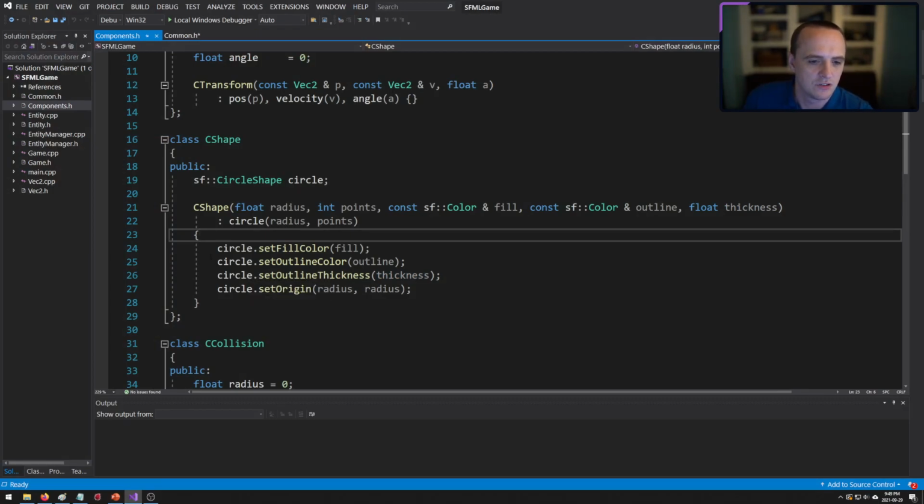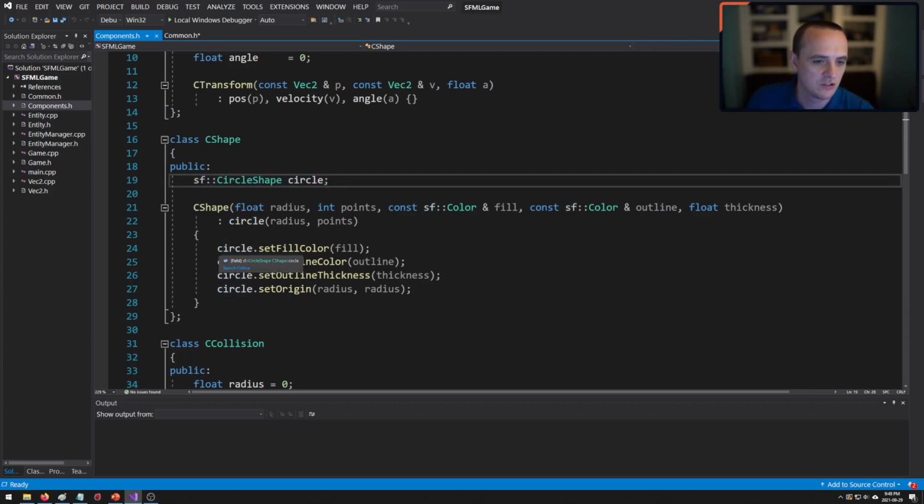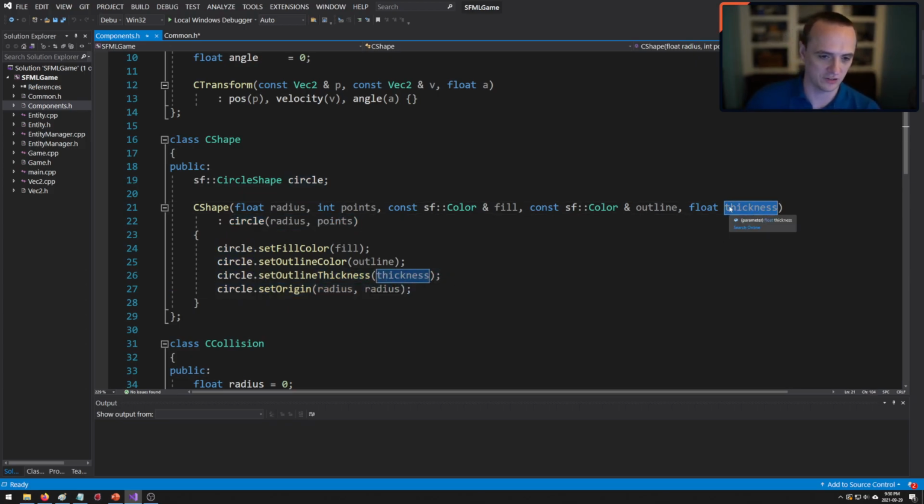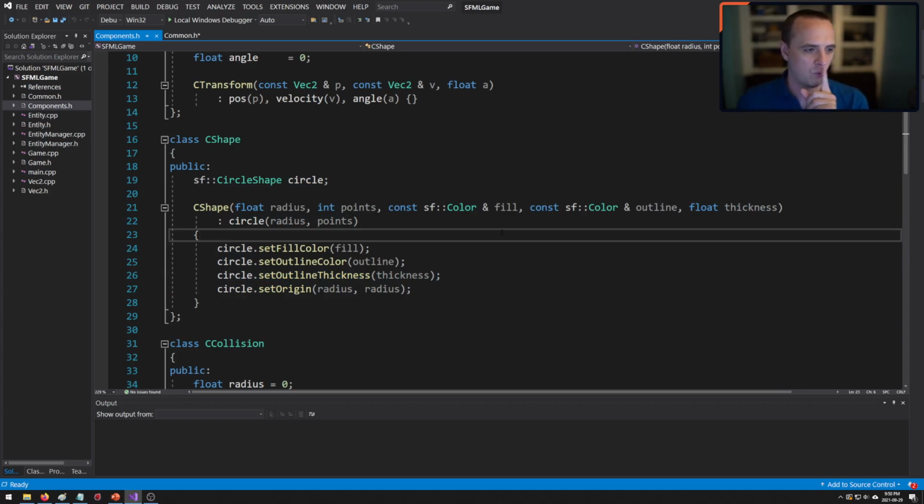First of all, the circle is an SF circle shape, and you should be familiar with those by now. So all I do is set circle fill color with the fill color that I passed in, and circle set outline color with the outline that I passed in. The constructor of the circle takes in the radius and the number of points. Then I set the outline thickness, which is the thickness over here. And then I do one more thing.